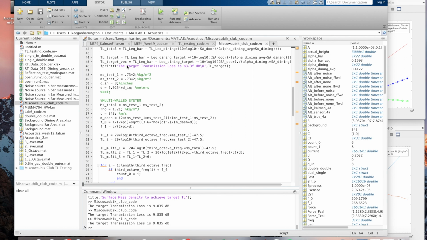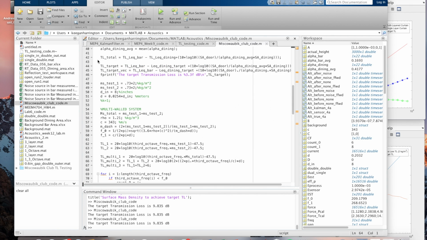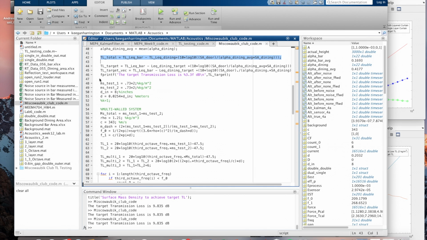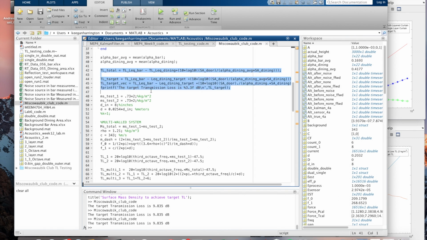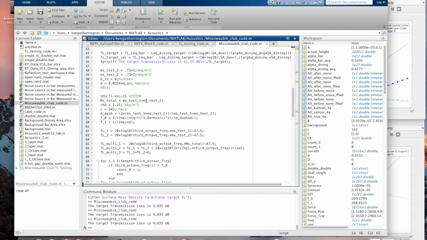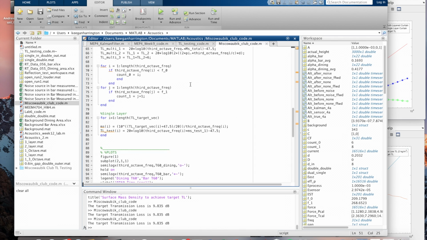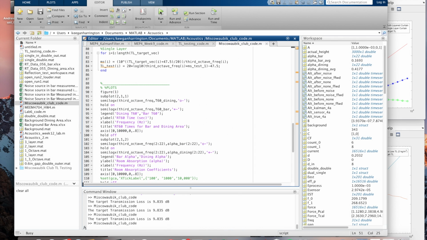So starting here, we have a couple different calculations. One looks into a single layer system, which is what this small block of code does, and then we investigate a multi-walled system, which would just be 2 curtains hanging a certain distance apart. So you can specify the distance, the surface mass densities of each curtain, and then it calculates all of this for you. The important thing is what it gives you in the end.